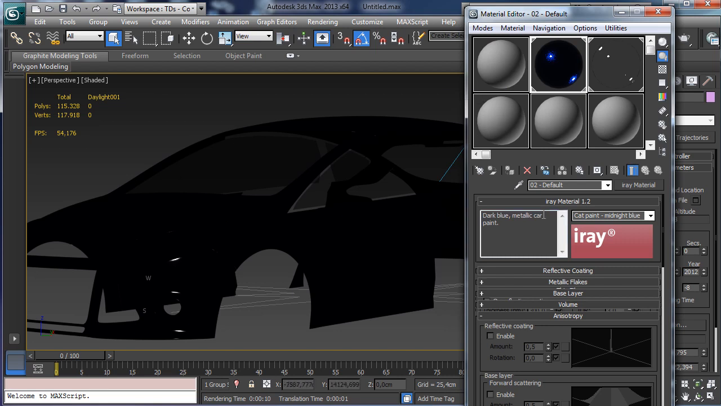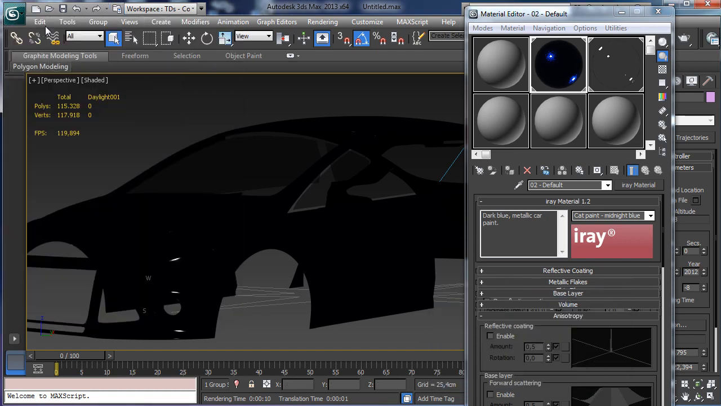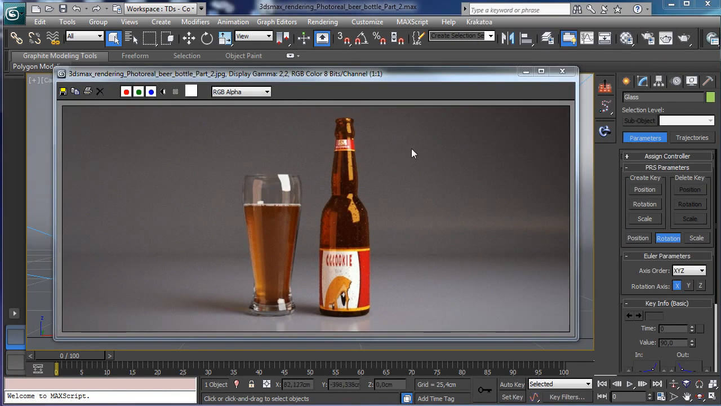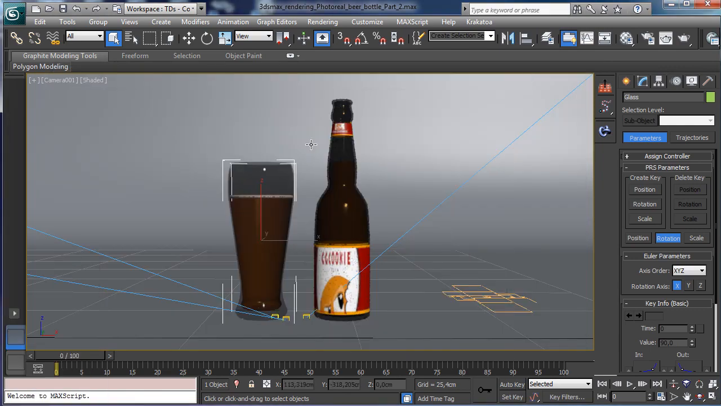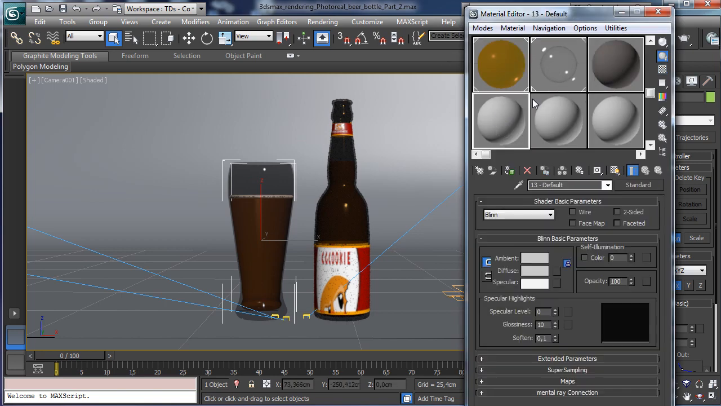We have a lot of possibilities, as I said, and something more interesting is, for example, the other properties we have there. I will open a new scene to make some new tests. That's a scene we did in a past tutorial, and now we see what happens, for example, if we change some shaders. That's the water bubbles, that's the beer.